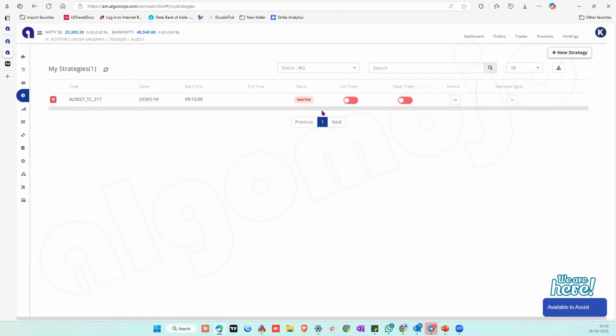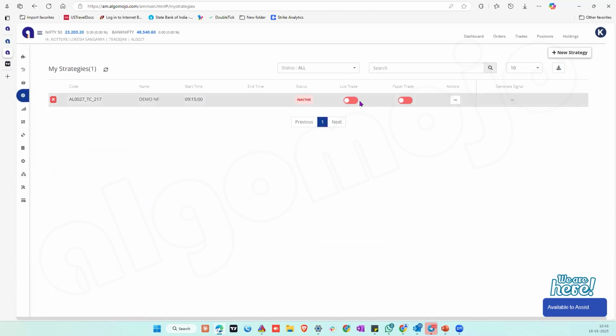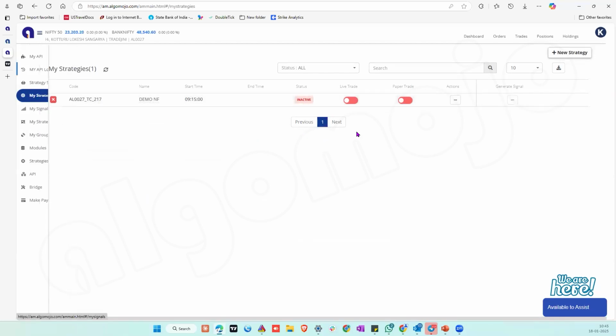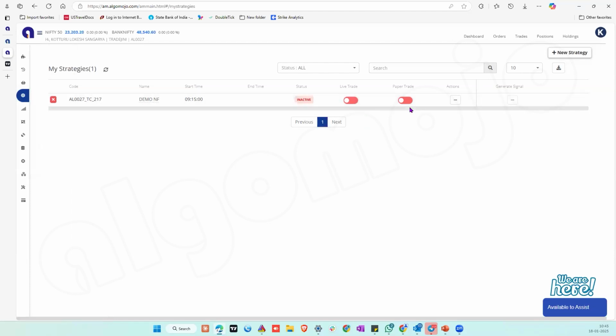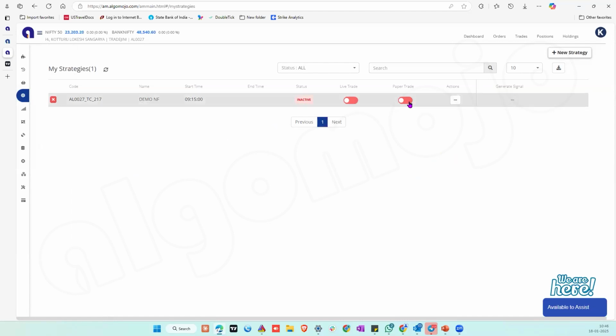By default, these would be in inactive state. You will need to enable it for live trade or paper trade manually every day. Once you log in every day, all your strategies by default would be in inactive status. Come back to this table of My Strategies and enable them for live or paper trade. Otherwise, the signals that are received will be ignored or missed out, and will not be used for execution of orders.